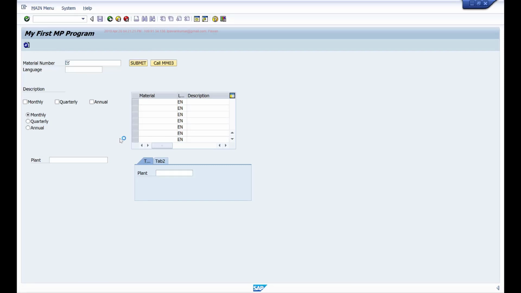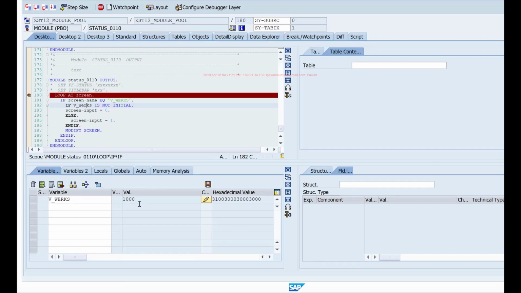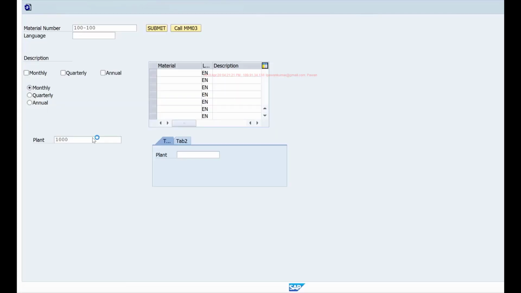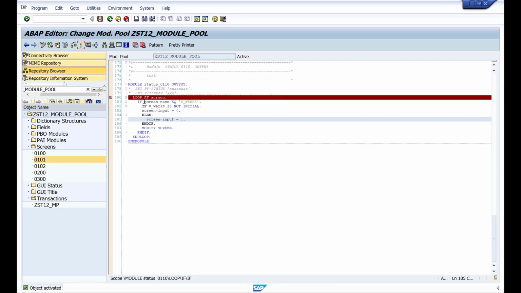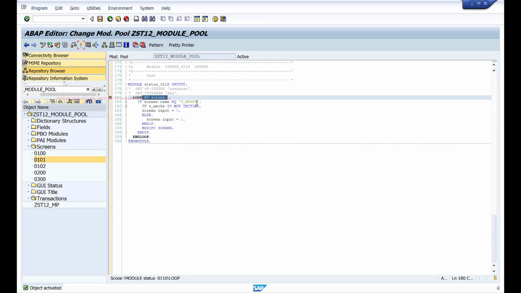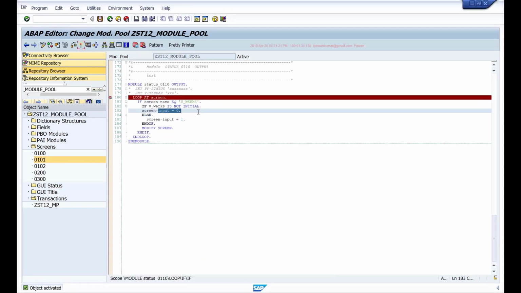So now if you see, this is input enabled, but the moment I put some value there, if I hit enter, now v_works has some value, so it will make it input disabled. Okay, so like that you can manually control the screen field attributes by looping through this loop at screen structure. The screen structure has various values. One of them is name, using which you can identify which screen field you are currently processing, and then you can manipulate the attributes.